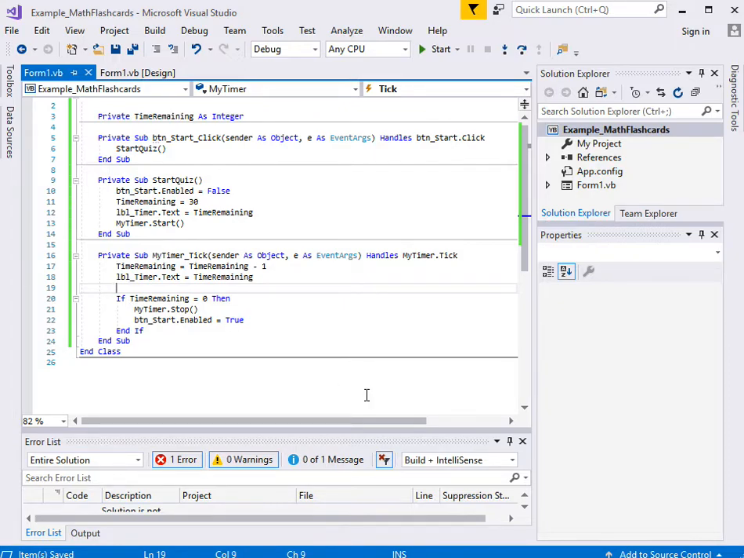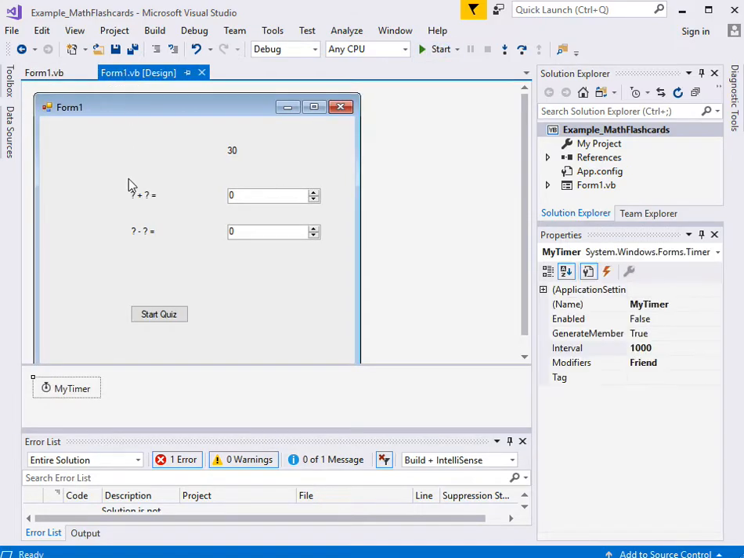I think it's about time we actually start putting some numbers in these question marks and look at how we'd work with this.